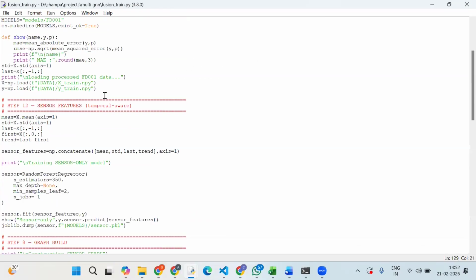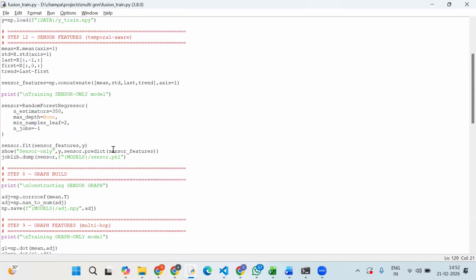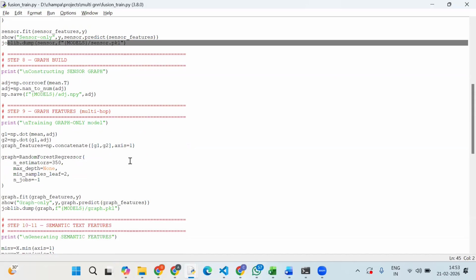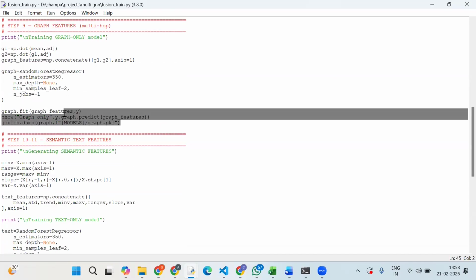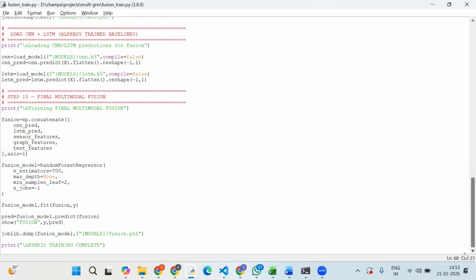This is our fusion model. Here also we are first loading our dataset. After loading, we first train the sensor-only model and store it. After that, the graph model: from the dataset, we take only the graph, and based on that we store the model. And then the final multimodal fusion, combining the CNN, LSTM, sensor-based model, graph-based model and text-based model. All the models we combine and store under the name of the fusion model.